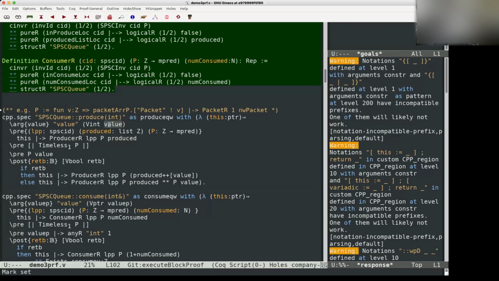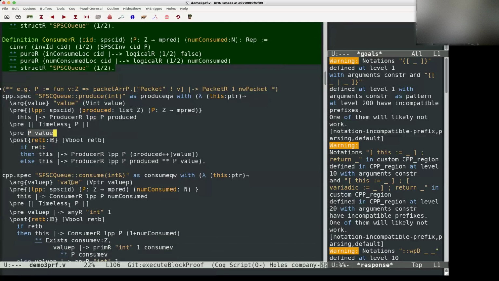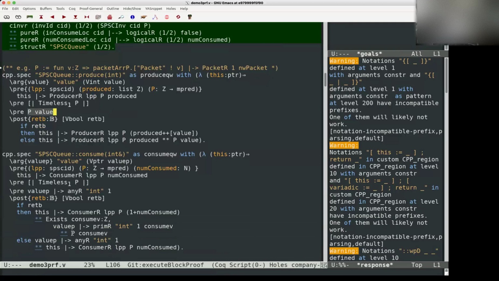It is an integer, and one precondition is this P of value. So we have to transfer this ownership from the producer to the consumer. We have to give up that P value at this time, which the consumer would get back. So when the consumer returns in the post condition, the consumer gets back the same P.